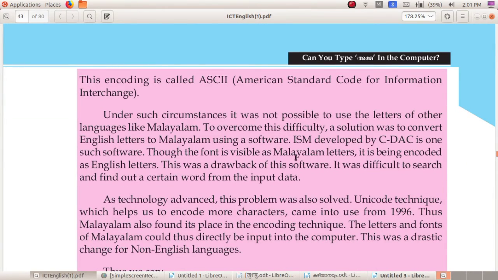today we can encode any language. We can type any language in the computer. Okay, so in the first time the encoding is called ASCII. Okay, that is American Standard Code for Information Interchange. So this is the first form of encoding, that is ASCII. But nowadays we have overcome those difficulties and now we can type any language.